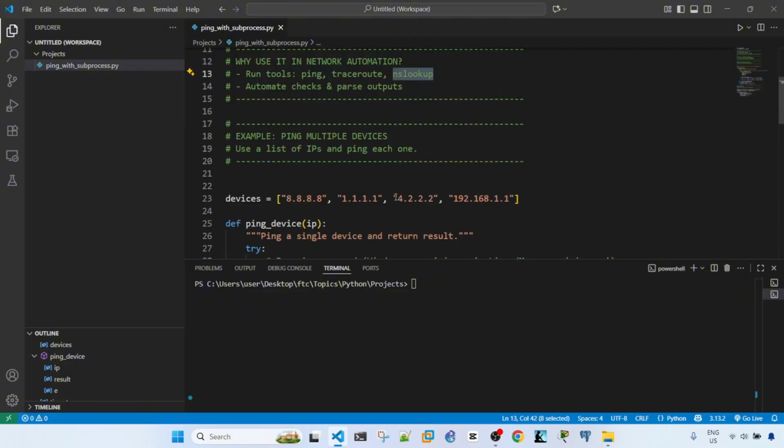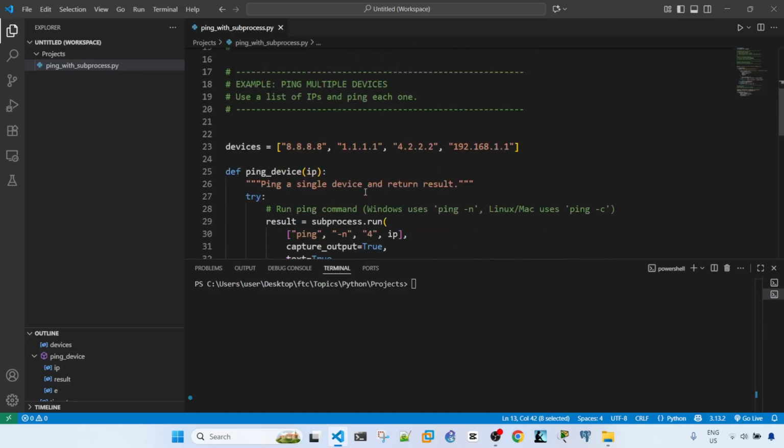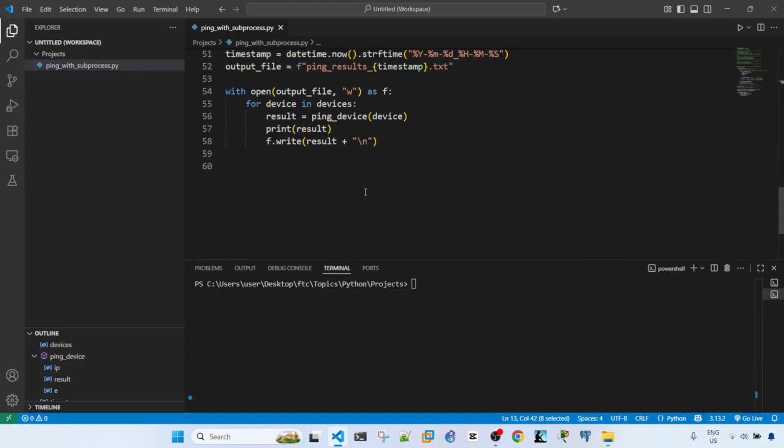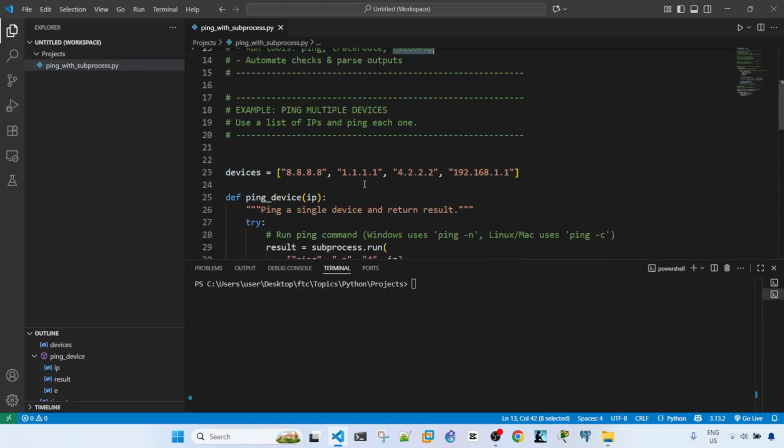So in this example, we're going to ping multiple devices, and we're going to use a list of IPs and ping each one. So here, this is the code, right? So let me explain the code.